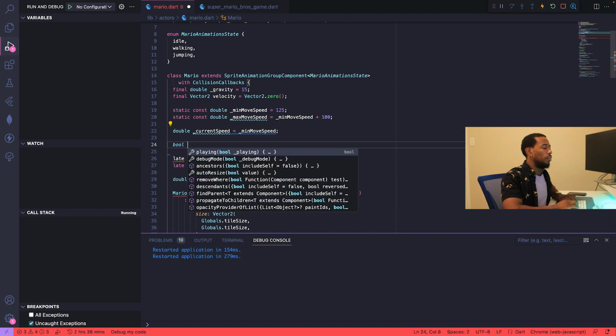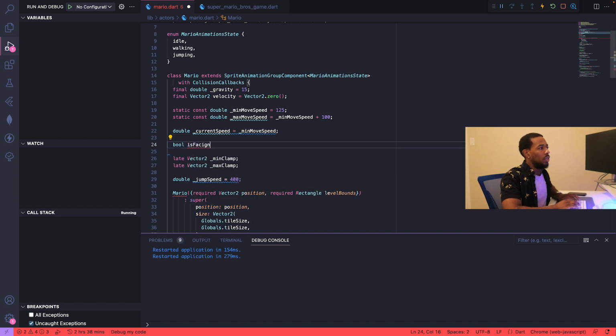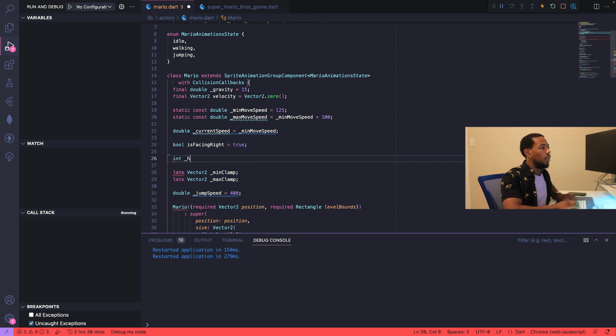We'll also have the current speed for Mario, which is going to start out as the min move speed. Boolean value is facing right equals true. This value is going to be used because we will need to know if we need to flip Mario horizontally on his axis based on the direction he's moving. So if he's moving right, we don't do any flipping, but when he comes back left, we will need to flip him around. And then H axis input, we'll have that equals 0.